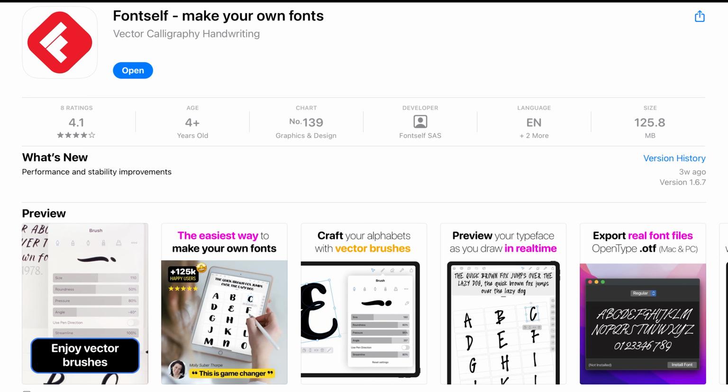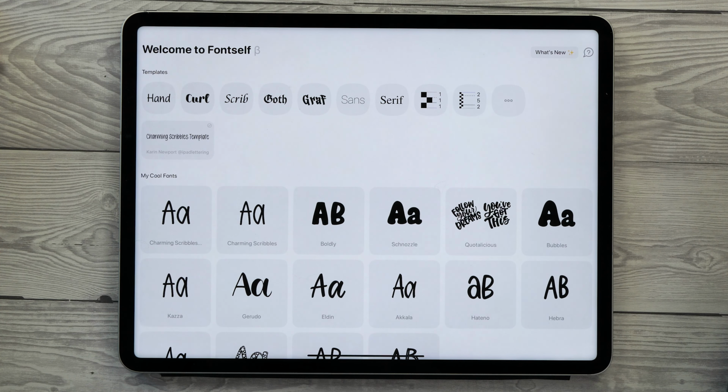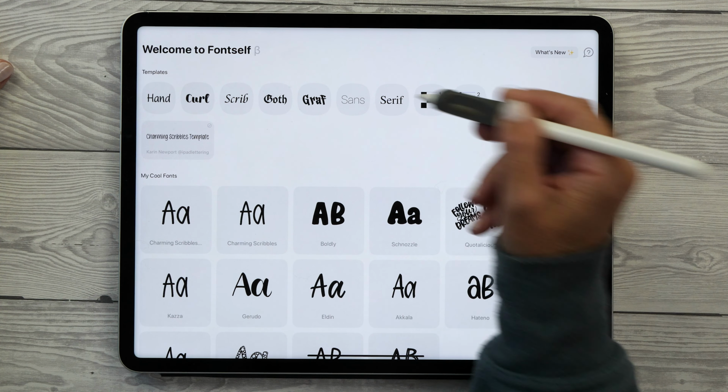We're going to use the Font Self app for this tutorial. I have reviewed this app before when it first came out and it has come such a long way since then with many very useful features and updates. So you will be very pleased to see the new capabilities. You'll see that the app has a number of templates available to help you get started really quickly. Let's select the serif template.